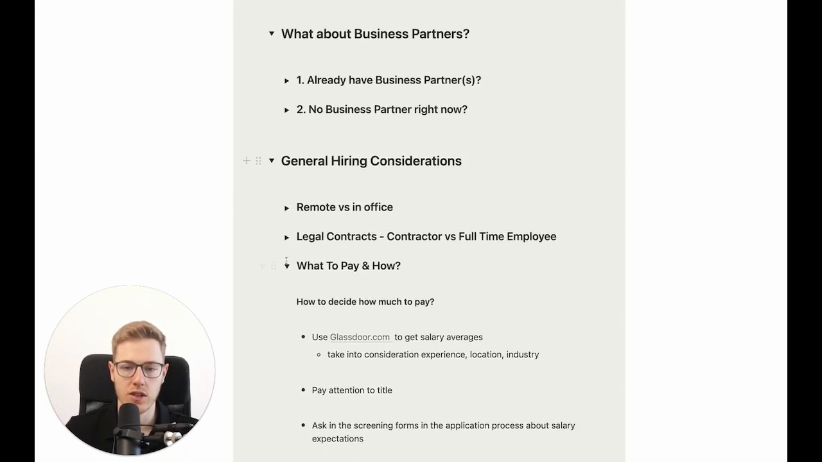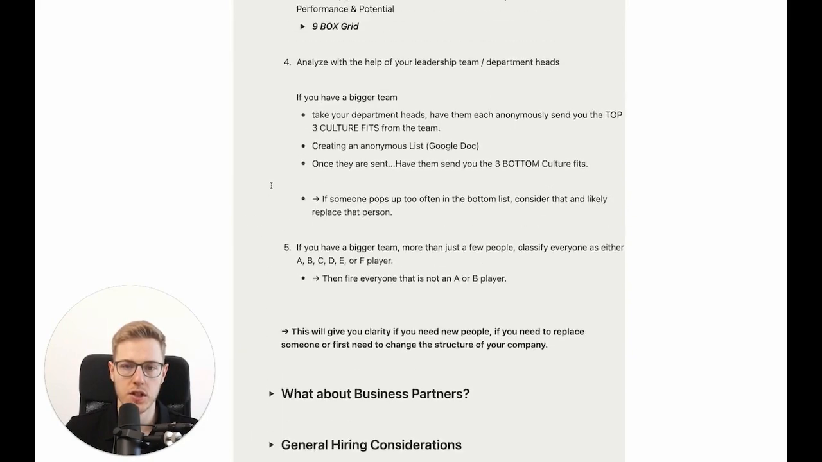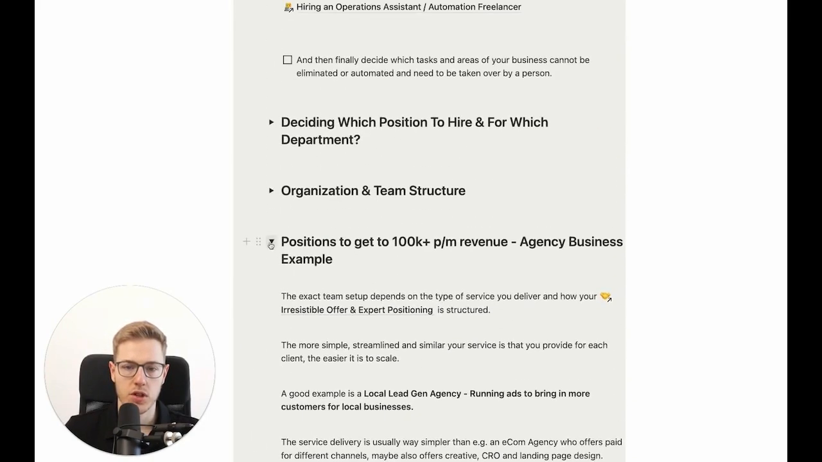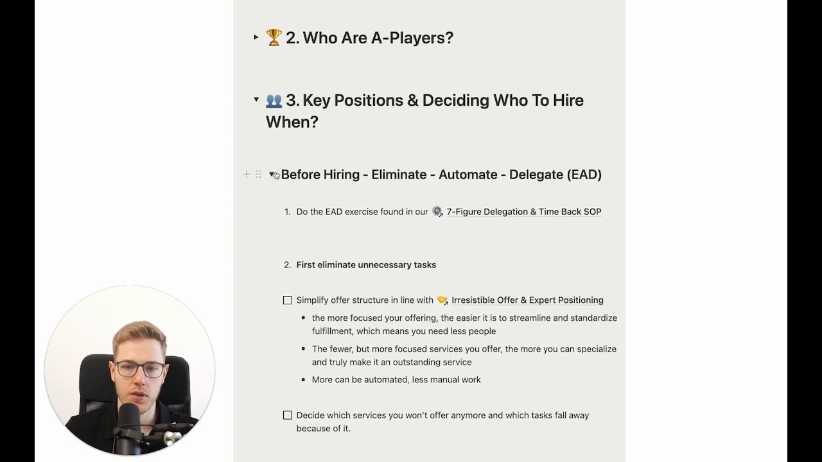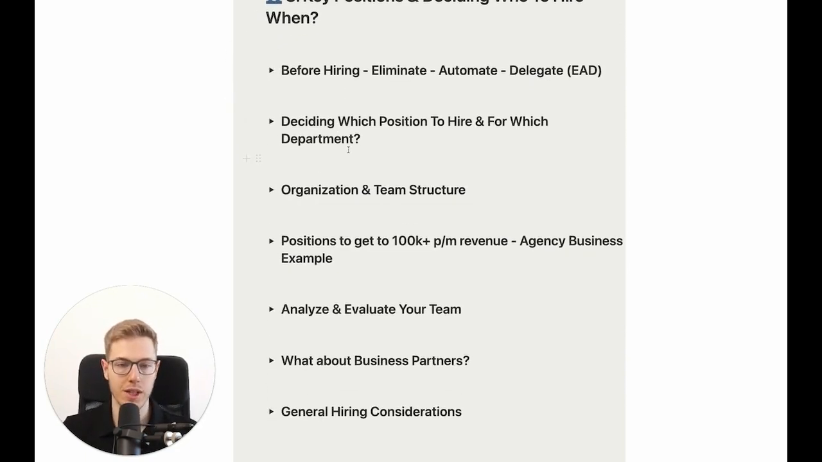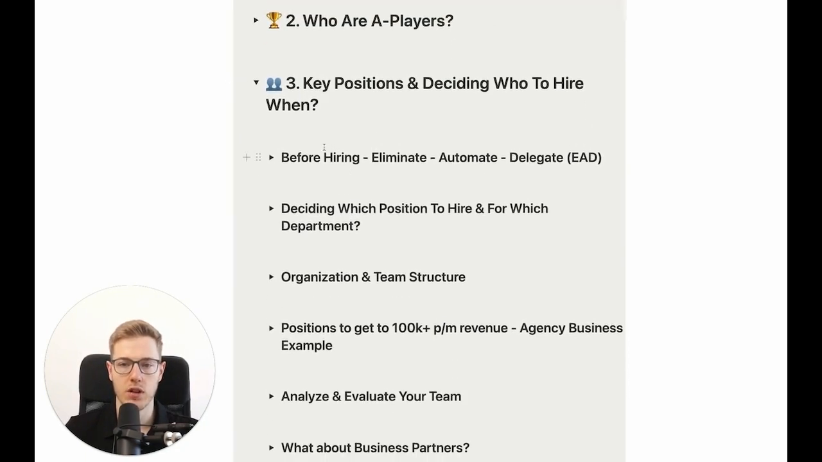All right. So this is a lot of the general hiring considerations. We talked about business partners. We talked about analyzing your team. We talked about positions and examples, how to decide which position, the structure, and how to go ahead. So this is a big piece of work you do once at the beginning, but it will help you a lot to actually decide who to hire and when for which key position.